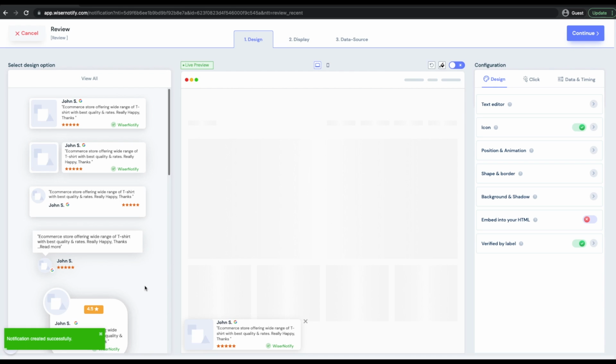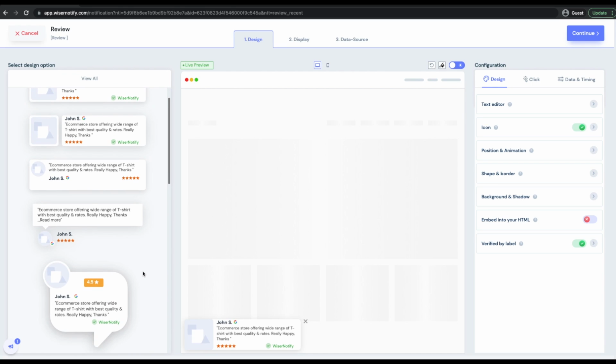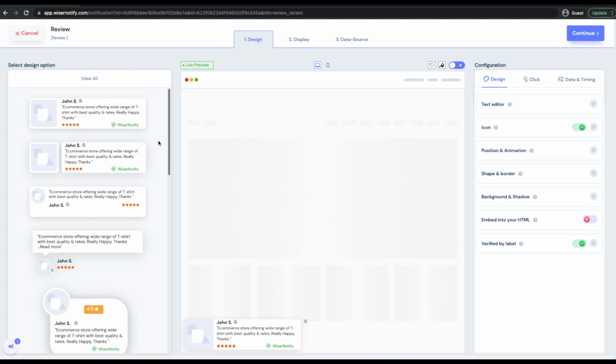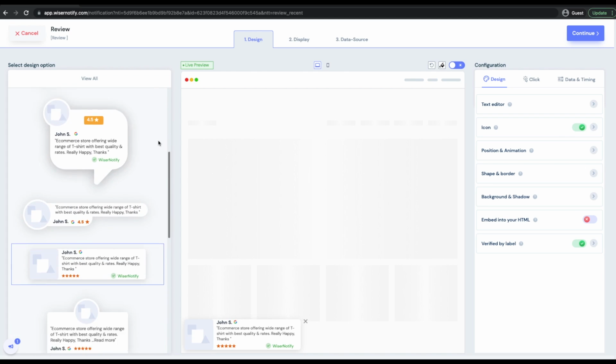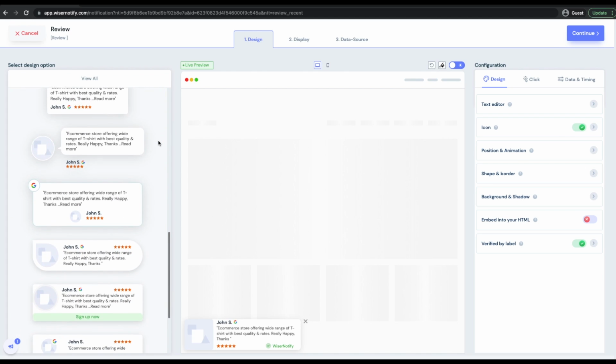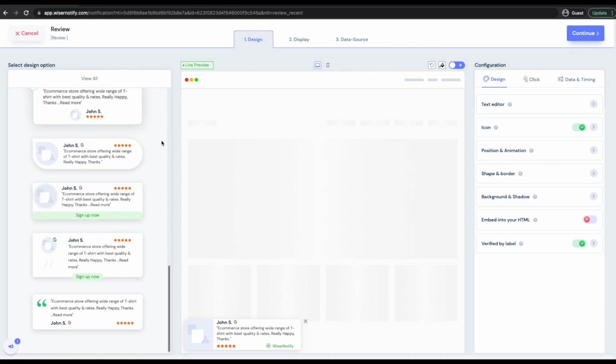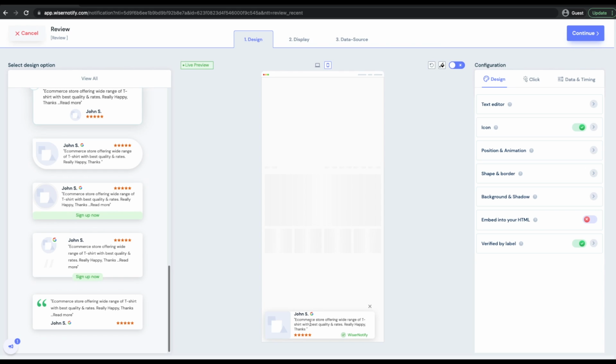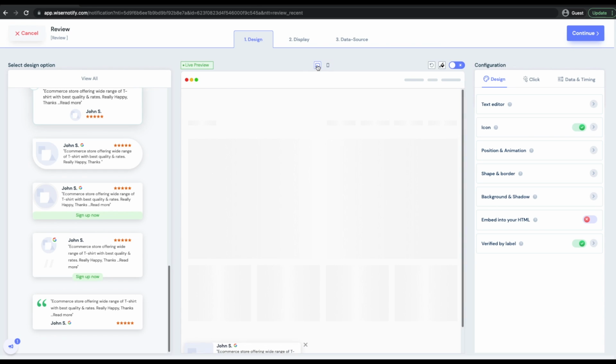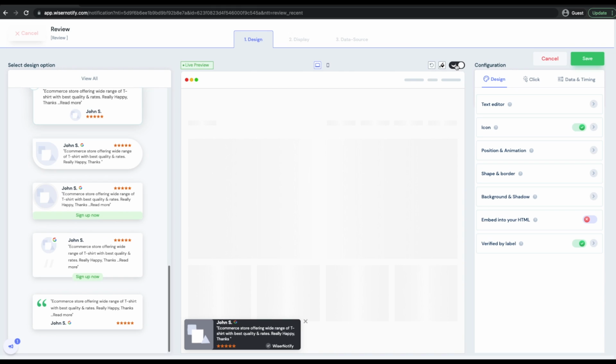Here we have three sections. The first one is Design. Here, as you can see, we have a notification template gallery where you can change the notification design if required. Then we have a live preview screen where you can see how your notification will look on your website. You can also check how your notification will look on mobile phone and desktop screen. Using this switch, you can change the theme.